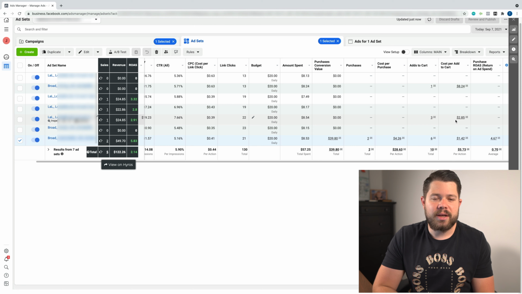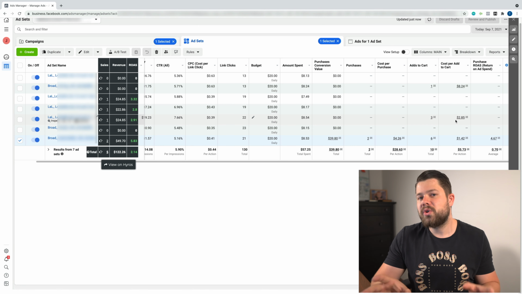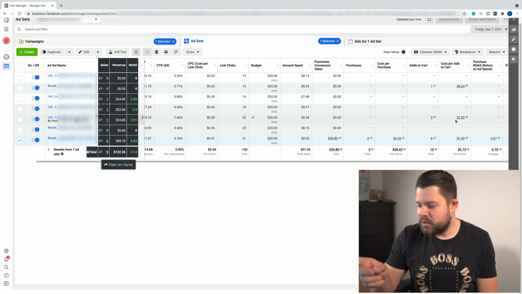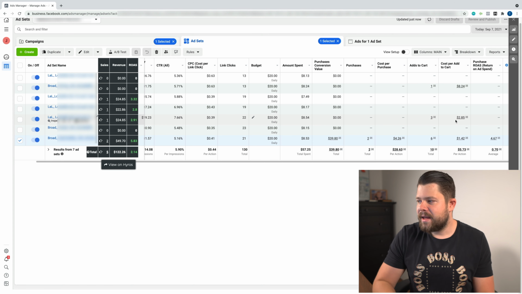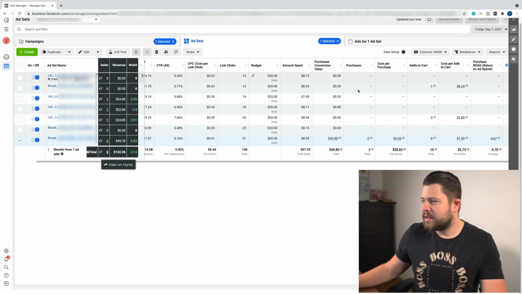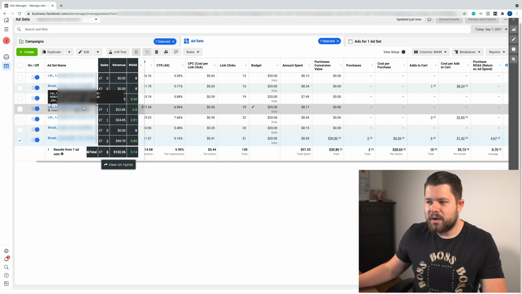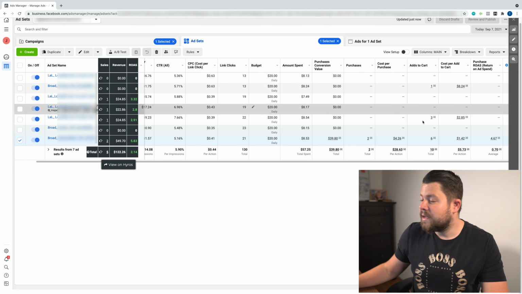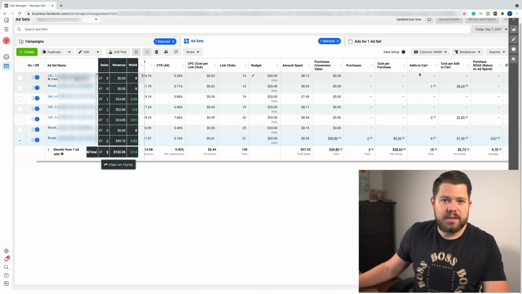And that's why I'm talking about those automated rules and why you shouldn't use them, okay? Because if you use automated rules and those rules will be making decisions based on Facebook's data, then you will kill all these ad sets that converted, because Facebook didn't see them. And same thing for add to carts. Facebook doesn't see add to carts properly.